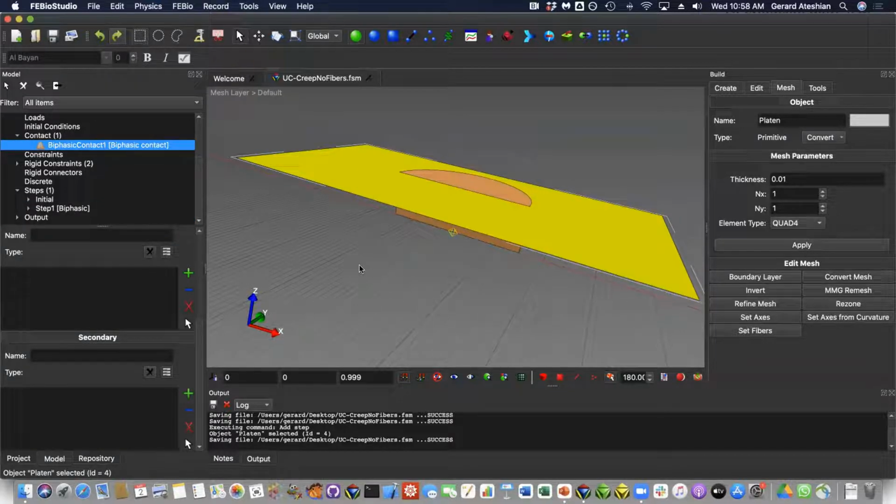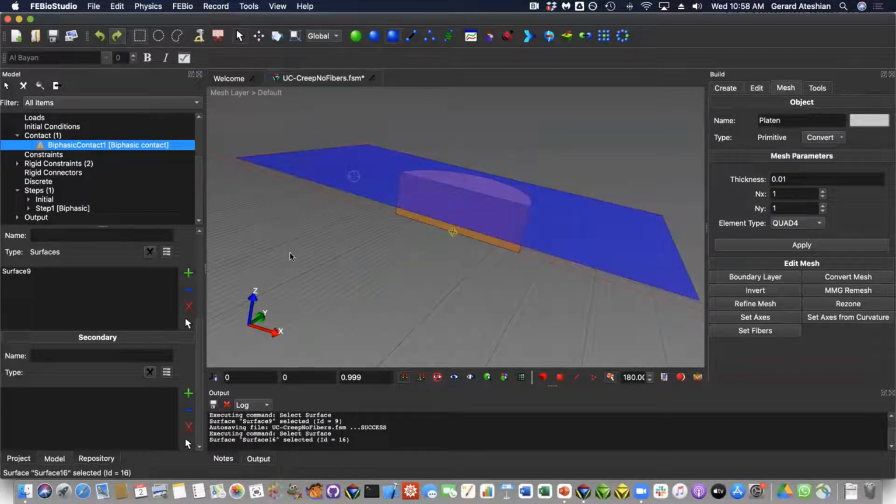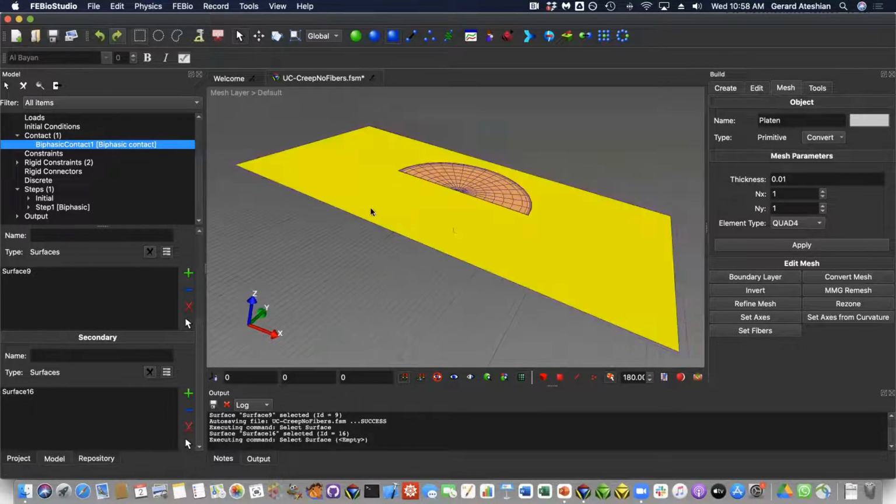For biphasic contact, I need to pick a primary surface, and usually you pick the deformable. If you have a deformable material and a rigid material, you always pick the primary surface to be the deformable material and the rigid material to be the secondary surface. That's because we calculate the contact parameters from the primary surface to the secondary surface, and there are many faces on the primary surface because we created a fine mesh. There's only one face on the secondary surface. So that's one thing that you need to know about how we set this up.